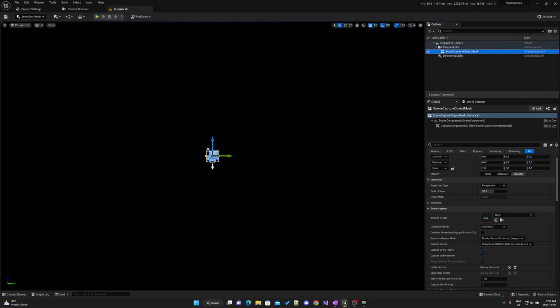For the scene capture, we want to match those same settings so that it does actually give us the same object. So again, perspective and a 28-degree field of view. We see that it wants a texture target. So that's what it's going to capture its image onto, but it wants one to start from. So we'll create that in a moment.